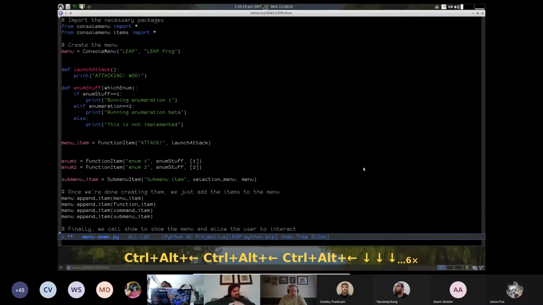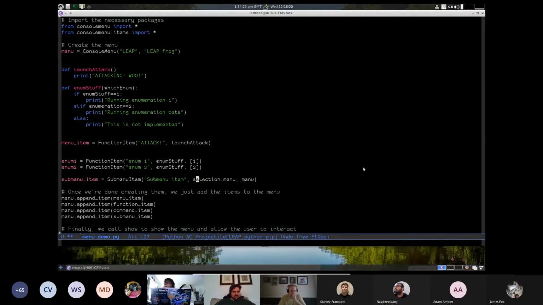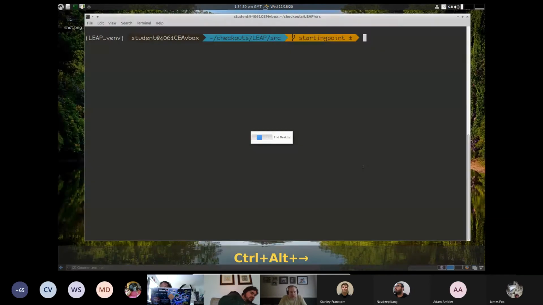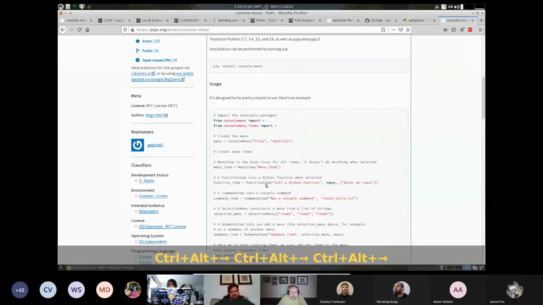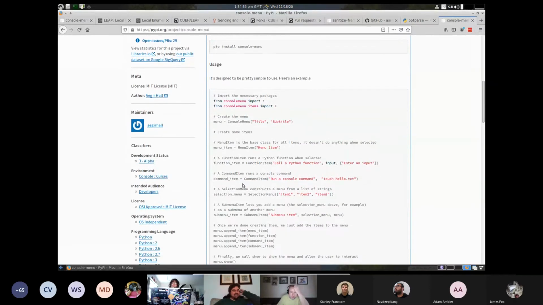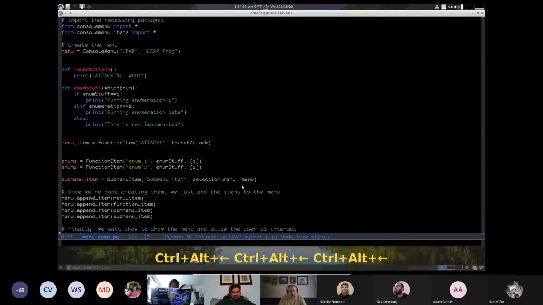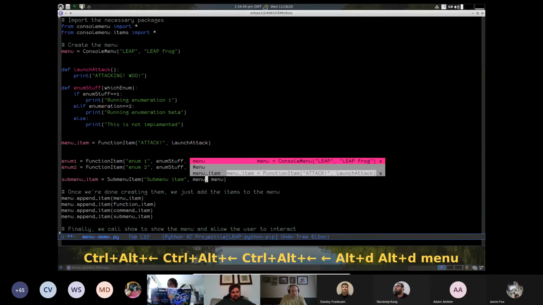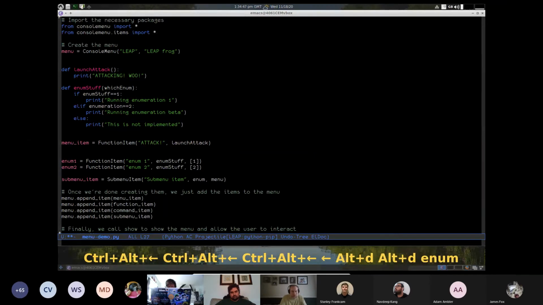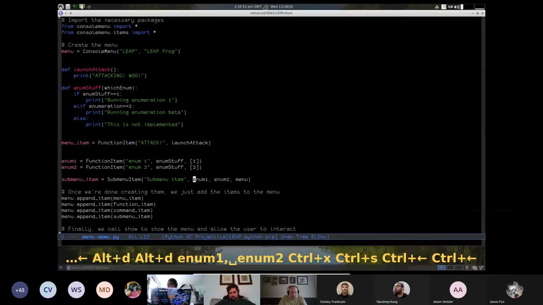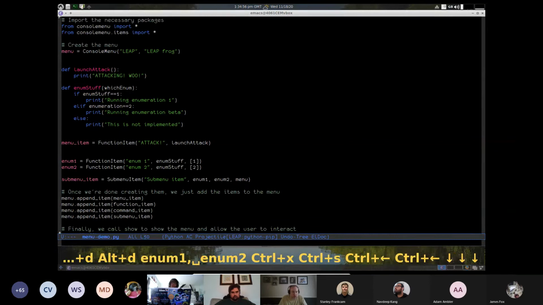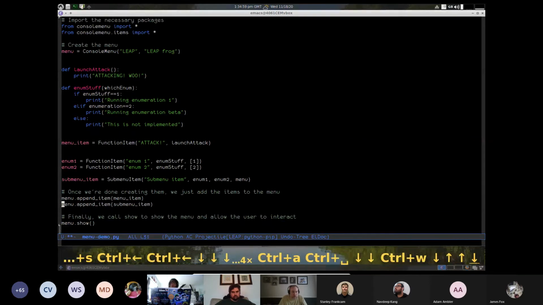And then on the sub menu, we can give it the list of things that we want. So submenu item, they've said selection menu and menu. Which one was menu? Menu's the top one. Oh, so I suppose that'll be going back to the main menu as well, won't it? So we want to put in new enum 1, enum 2, menu. I can't remember whether these should be a list. We'll work that out in a minute. So we add those two things. Let's try it.